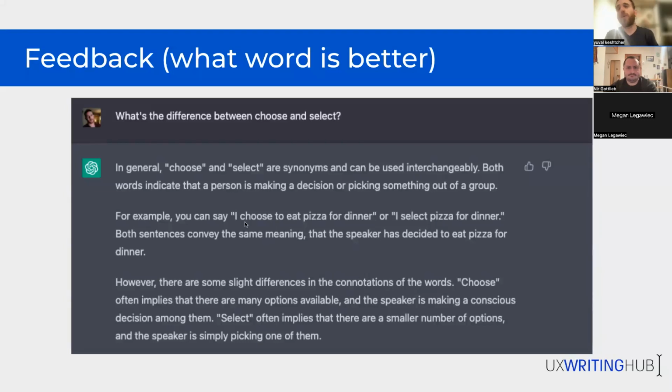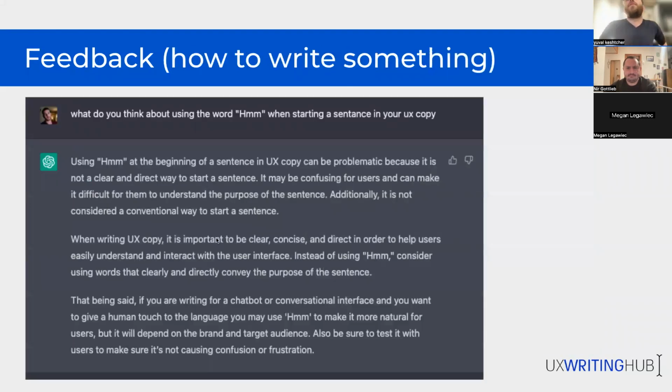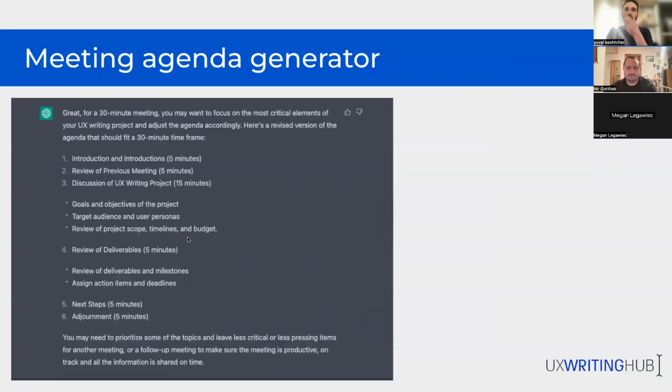I agree. You can also create a meeting agenda. So the meeting agenda generator. Another feedback: what do you think about using the word when starting a sentence in your UX copy? So it's a bit problematic because it's not clear and direct. I'm not sure that I agree 100%, but it's interesting just to bounce this type of ideas. And I like that use case. Meeting agenda generator. So basically, you can use it to generate the outline of your agendas.